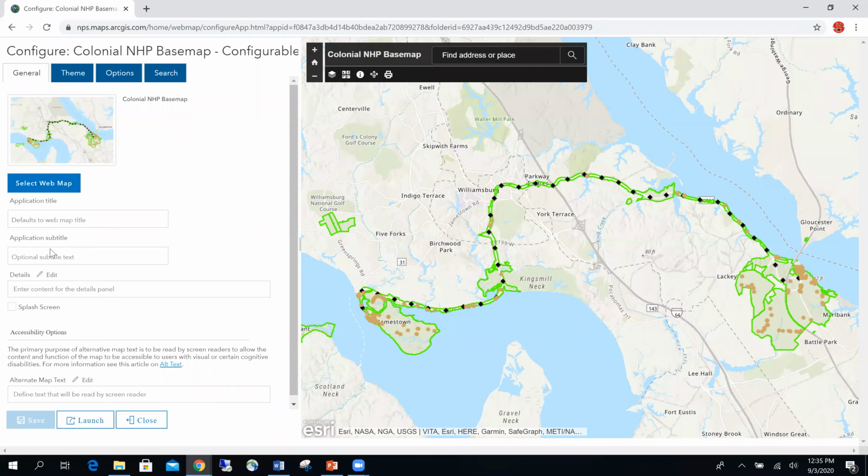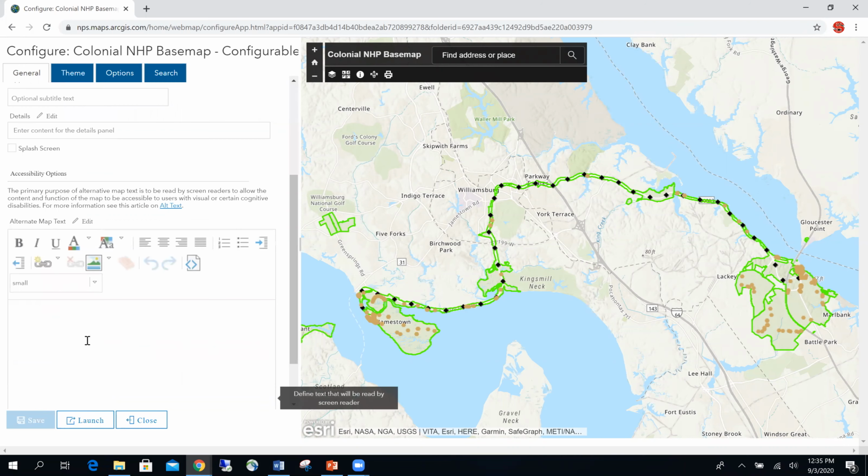Again, you have several different options that you should explore and take the time to work with. This is very important here, the alternative map text. I'm going to fill that in because this is going to help with screen readers and for 508 compliance. This is a base map of the park. And I could say colonial. Let's just say colonial. There we go.